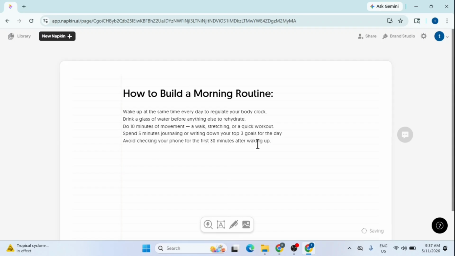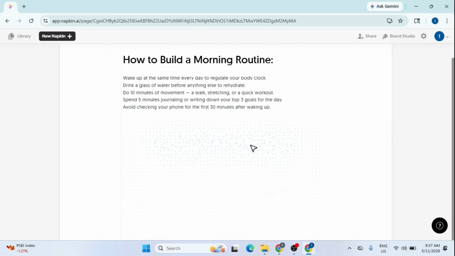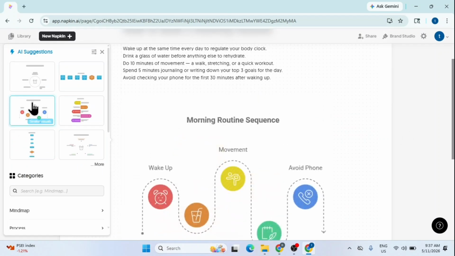Once the page loads, I'll type, how to build a morning routine, and list my daily habits, like hydration and movement. With my text ready, I'll hover over the block and click the blue spark icon on the left to activate the AI. The suggestions panel opens, showing different ways to visualize my routine.